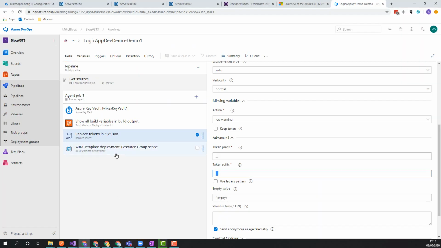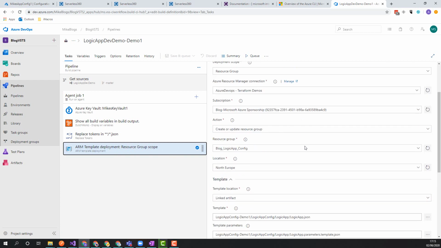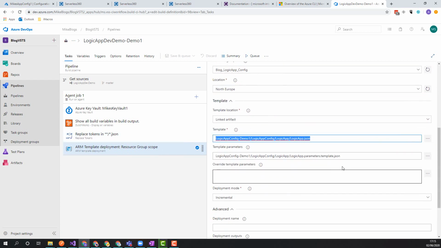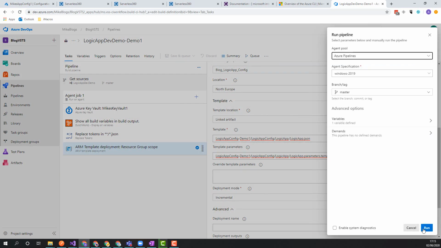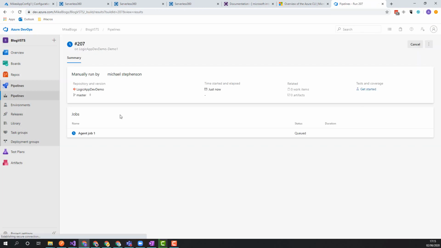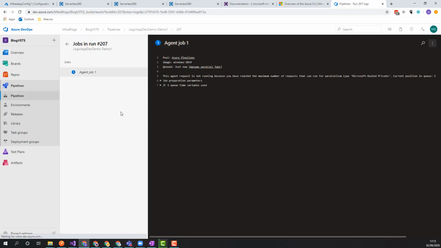Then after that, it's going to do the ARM deployment. So here I'm just going to point to the logic app JSON and the parameters template file. Notice the difference from the previous video. The PowerShell created a dev temp file from logic app.parameters, and then deployed it. This time we're going to replace those parameters with Key Vault and library values, and we're going to deploy the template, so we can run that. This pipeline should now run. So we just give this a second.